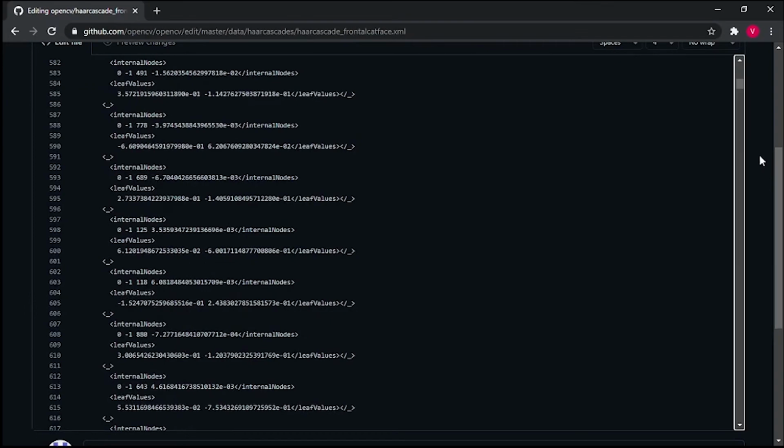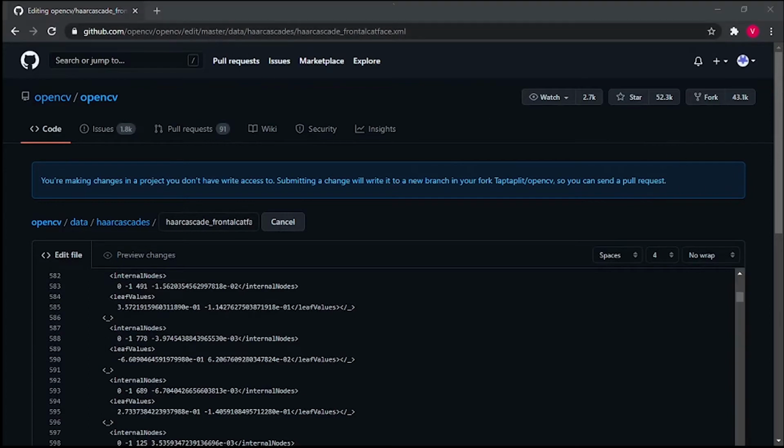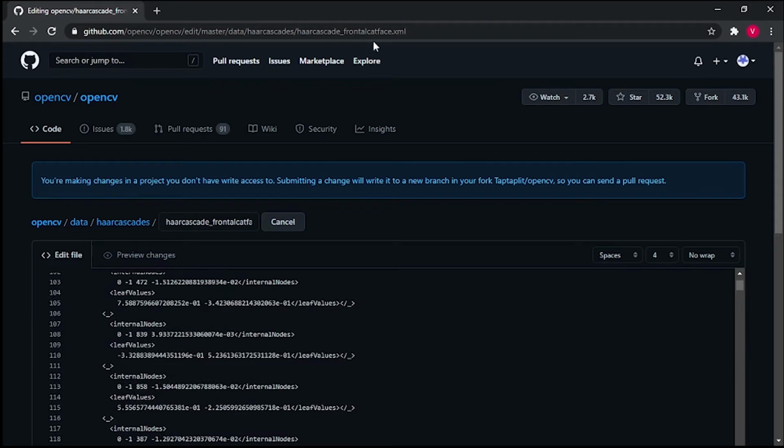So I just forked this repository off OpenCV. This is the repository, and I just went into the data folder and then the haar cascades, and I went into the frontal face file. This will be what we will be using to classify the faces. Without this, the code's not going to work. Without further ado, we'll get right into coding.